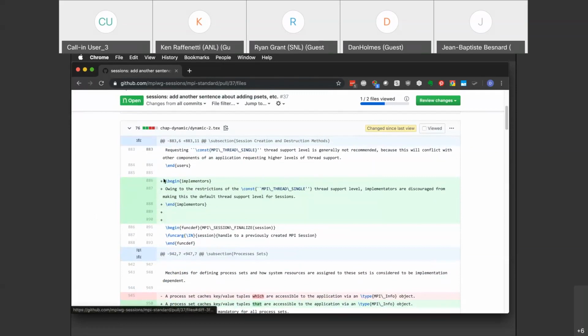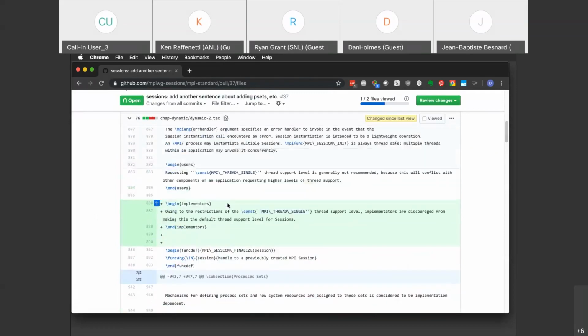Let's just see if I can get to the beginning of that. There was already an advice to users saying requesting thread single is a bad idea. Added an advice to implementers saying, owing to the restrictions of the MPI thread single thread support level, implementers are discouraged from making this the default thread support level for sessions. Okay, so this is the counterpoint to the users shouldn't ask for it and implementers shouldn't provide it as the default. Those are effectively the same requirement, just on two different groups of people.